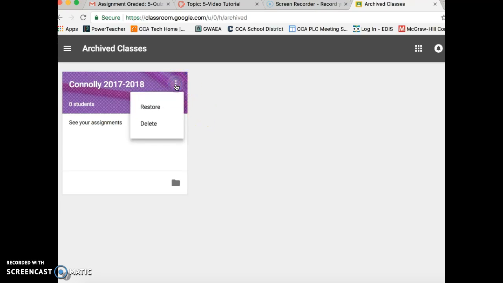Again, if I go to the three dots, I can restore the class, so bring it back to live action. Or I can click delete, which means my class is gone for good. I will not have access to it, neither will my students, and all of the resources are now gone.